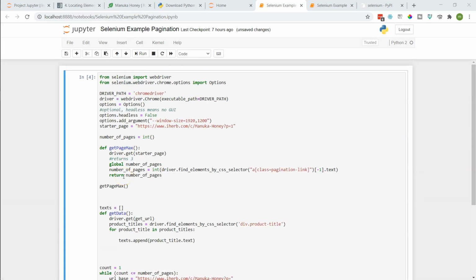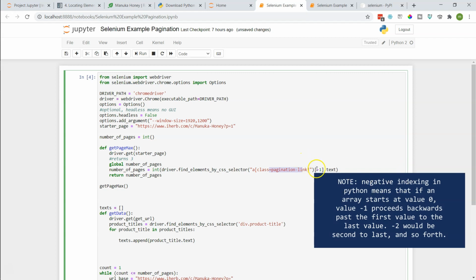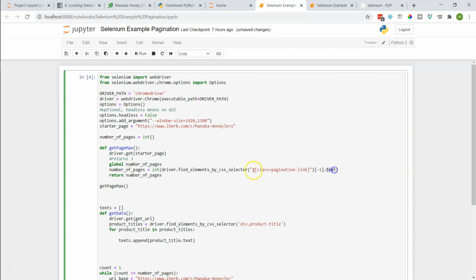Jumping into a new notebook I've prepared, I want you to look at this new function called getPageMax. Basically, it's loading the starter page, and then it's grabbing all HTML elements with a class name of pagination link. This returns an array of WebDriver objects, like we saw in the last example. And then we use Python's negative indexing capabilities to get the very last object in the array. We pull out the text value, turn it into an integer, and it returns 3, the number of pagination pages we have.